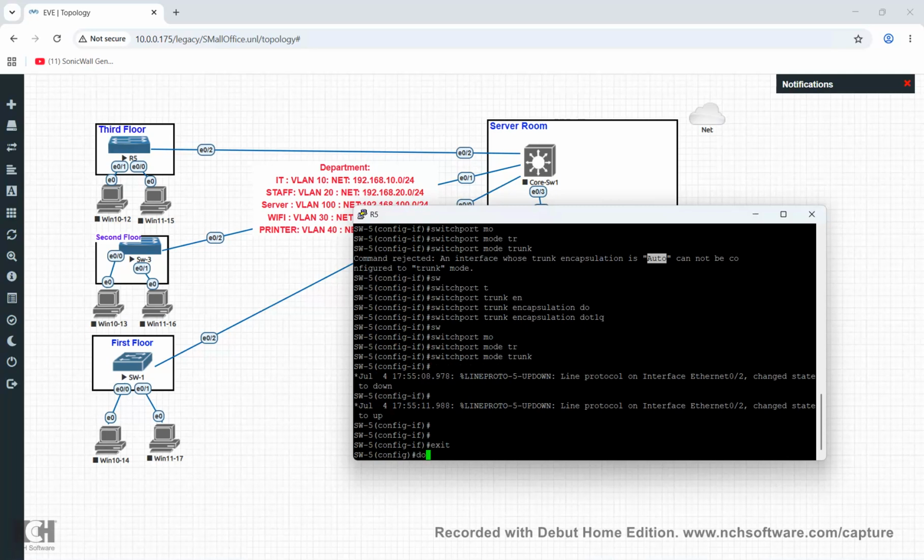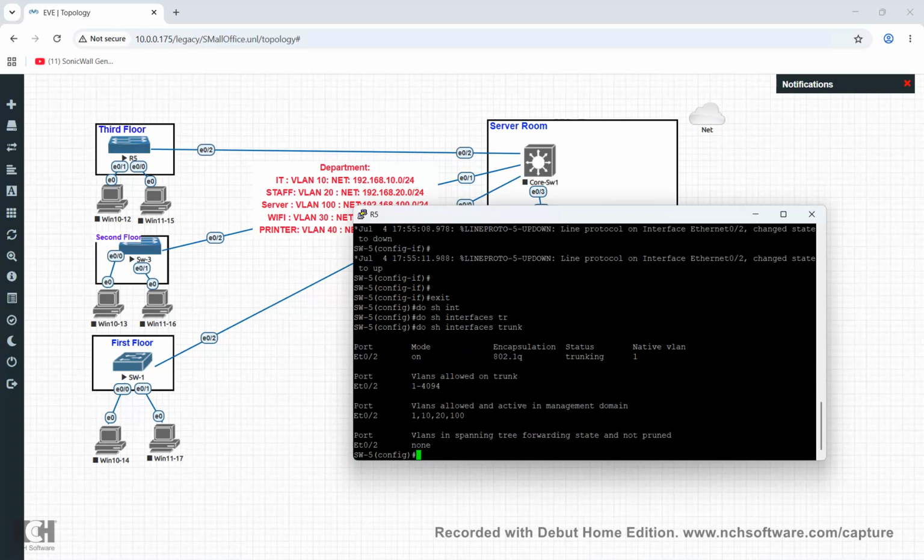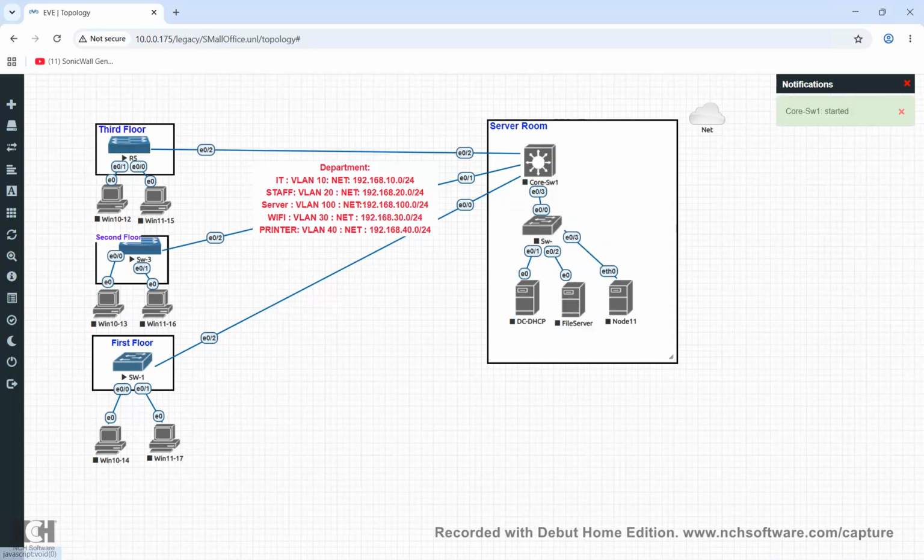Exit, do show interface trunk. We can see that E0/2 is trunking. Currently all VLANs are allowed: 10, 20, 100, 1. But 4094 VLANs are allowed on the trunk. So for security reasons, we have to allow only the specific VLANs. We have to configure that later. We can do it this way, but let me go and configure the core switch for now.